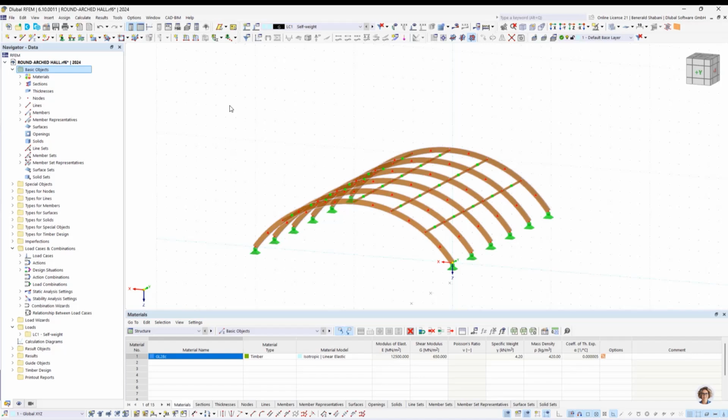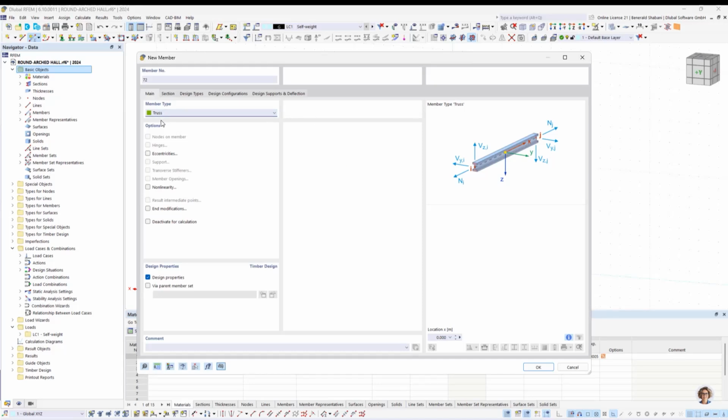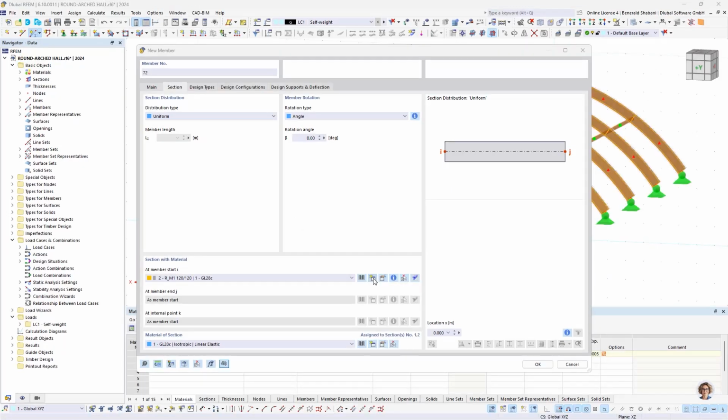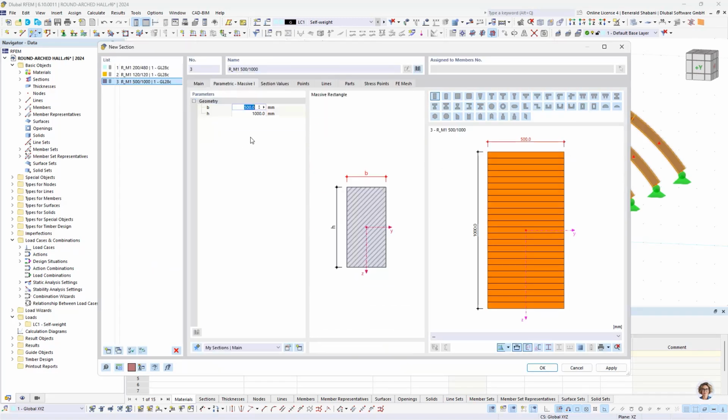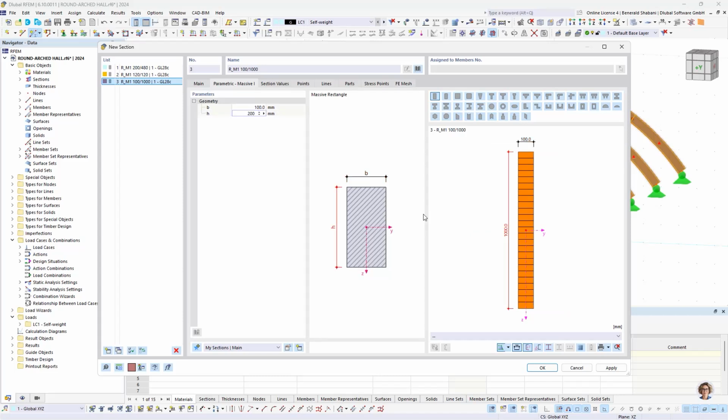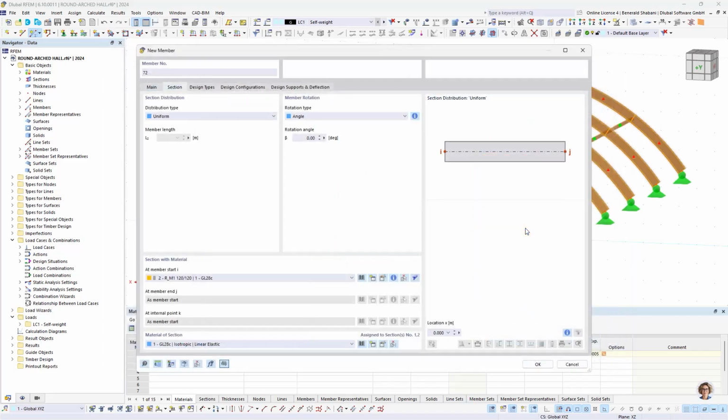To do that, I will need to find another section, but this time not anymore as a truss, but as a normal beam. Of course, for our gable supports, we will need to choose a new section, which will have the geometry of 100 millimeters times 200 millimeters. We can press here OK to proceed. The material of the gable supports can still be the same, so we don't need to change anything here.